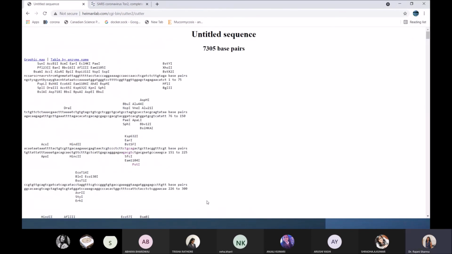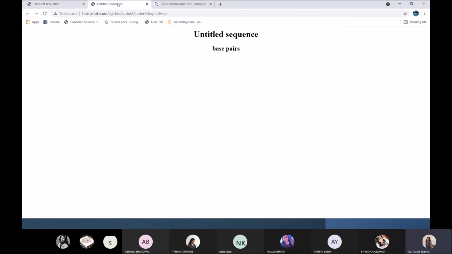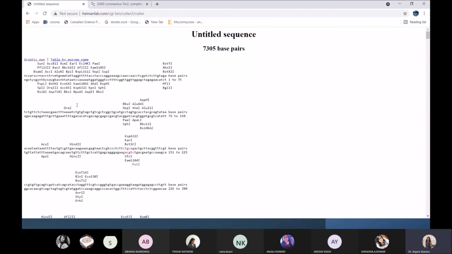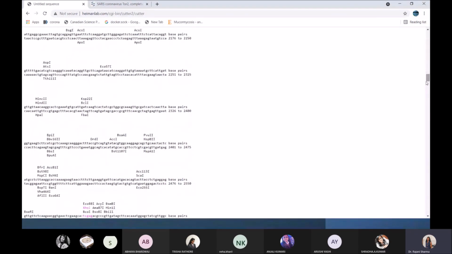Now in our requirement, what we have put are two desired things. One was the graphic map and another was the table by enzyme name. Anyways, here we are having the graphic map, where you can see there are some sites which will be recognized by two or more enzymes. If you read it in this way, it will be very difficult to find out which restriction enzymes you are going to use for your experimental work.